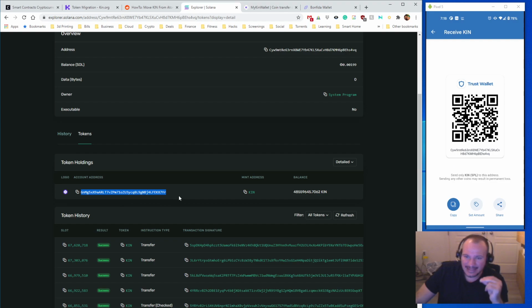Keep in mind that it's not 2 or 3 seconds. That's what I originally thought when I sent it. I thought, oh, boom, I was going to get it like that, but it's not like that because you're transferring it from Atomic Wallet to the Trust Wallet, and I'm guessing it's doing a conversion. So it took like 2 or 3 minutes. It was the longest 3 minutes of my life, but it worked.